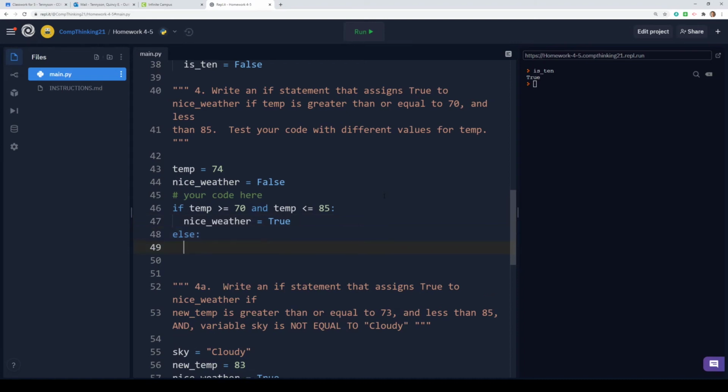Otherwise, nice weather is false. And you don't actually need the else there. I'm just adding it. I don't know why. You don't need it. It's not necessary. Okay. Again, we did some examples with that earlier just for practice, but in this case, I don't call for it, so you don't need it.